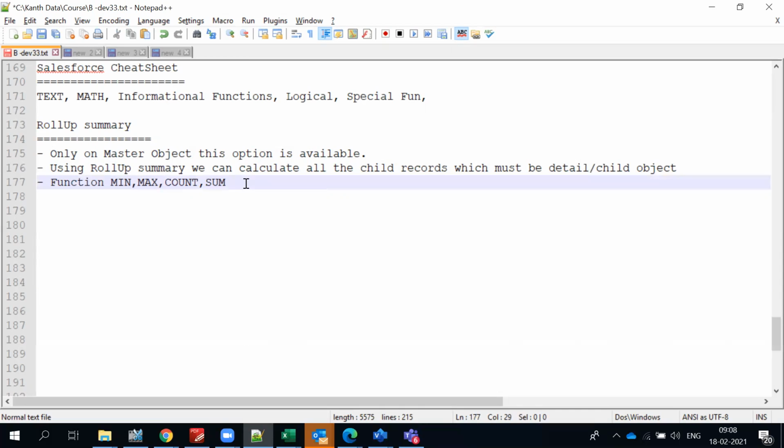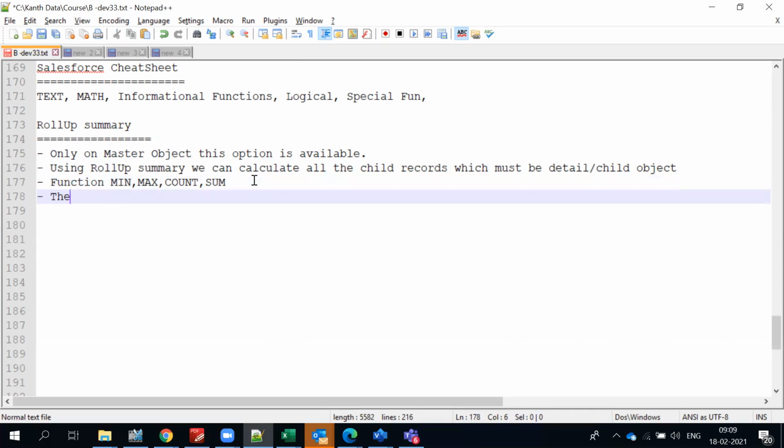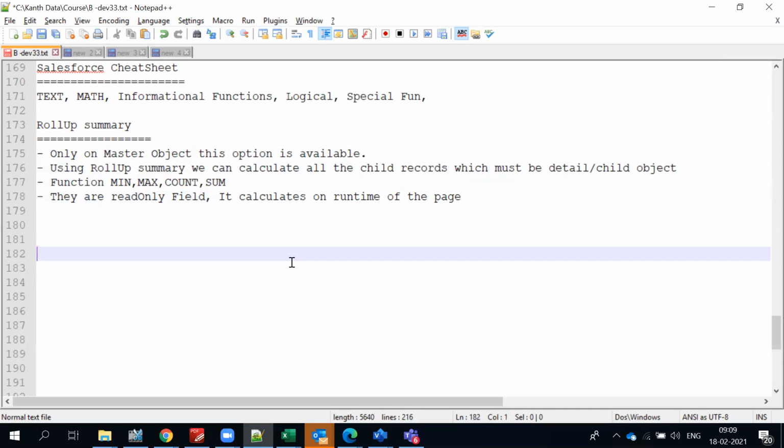and the functions they have, and they are read only fields. You cannot do anything with them. When I say read only, it's just like a formula field. It calculates on the load of the page, on runtime, we can say. Okay, the four points we have to add here.